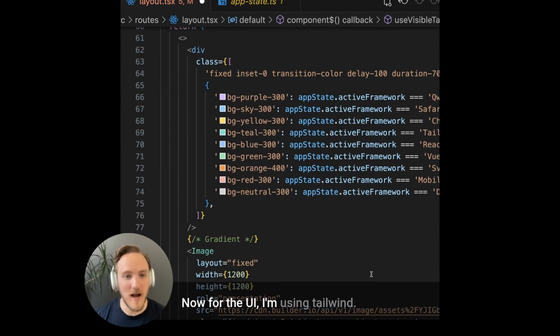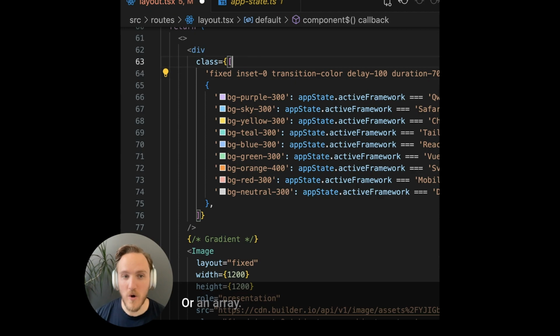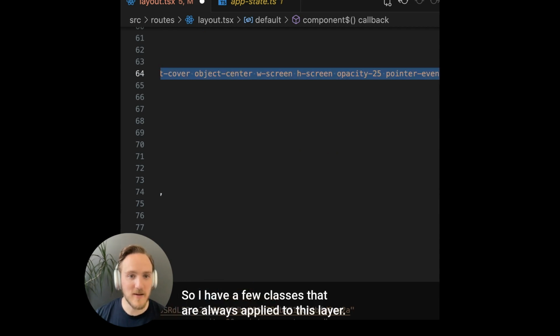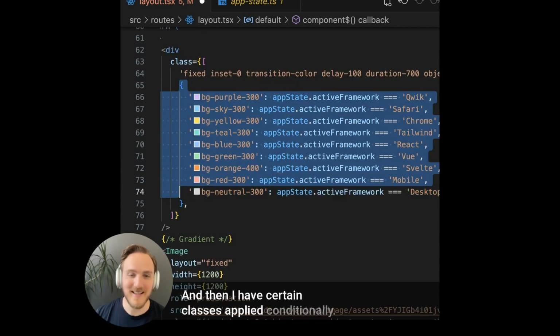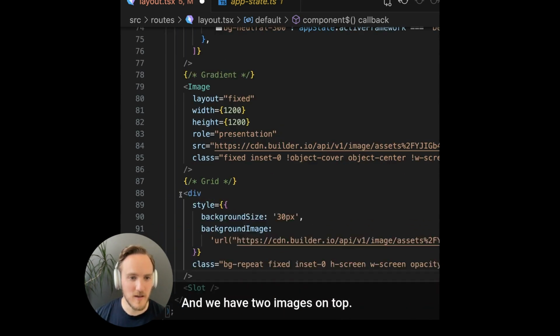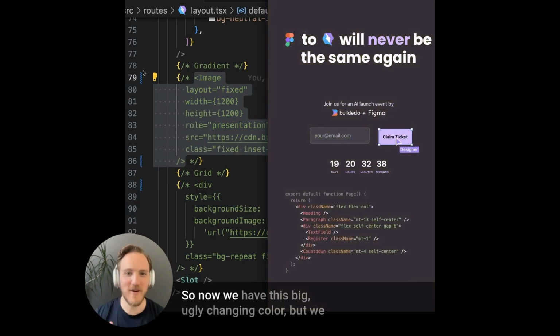Now for the UI, I'm using Tailwind, and we're using the really handy class prop in Quick. Class can take a string, or an array, or an object, or any combination of those. So I have a few classes that are always applied to this layer, and then I have certain classes applied conditionally. This base layer changes colors with an animation in between, and we have 2 images on top. Let's comment out these images and see what this looks like. Okay, so now we have this big, ugly, changing color.